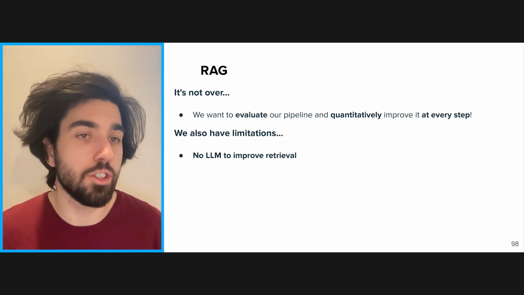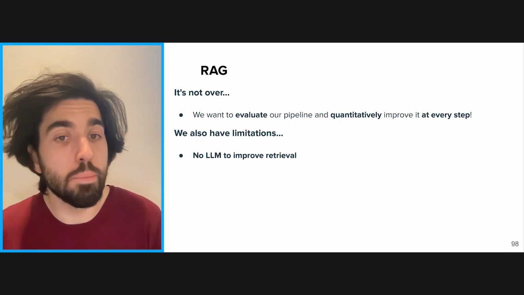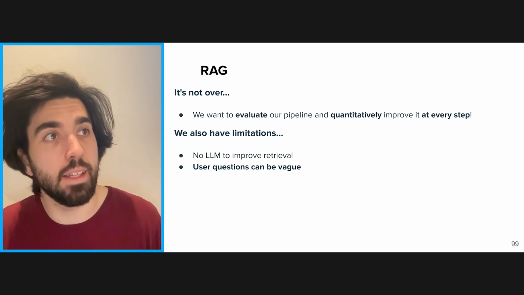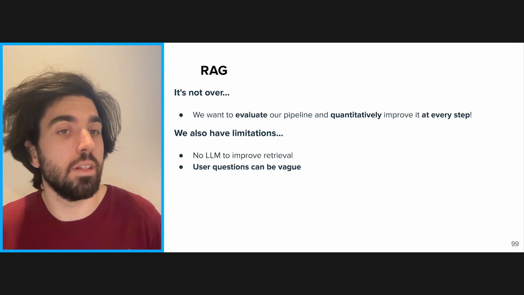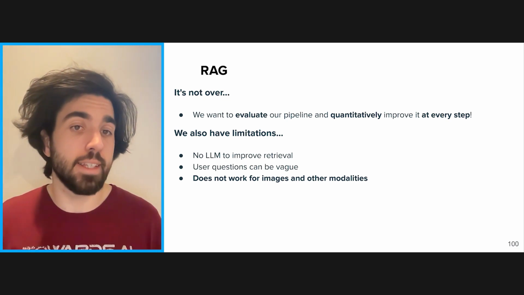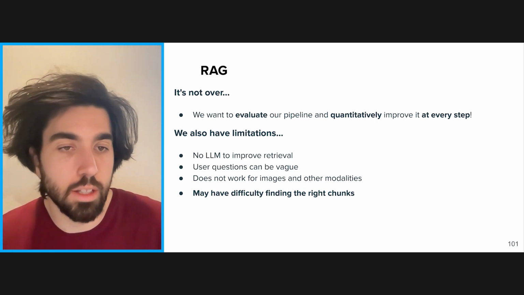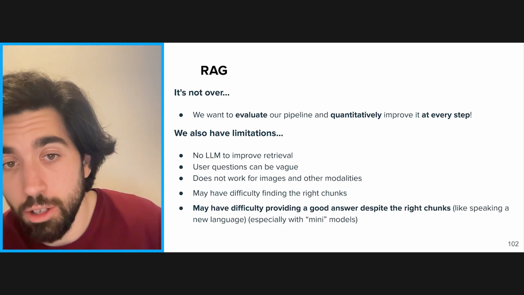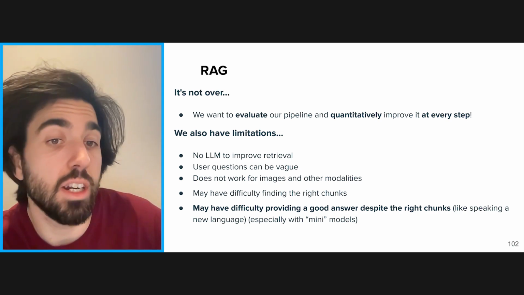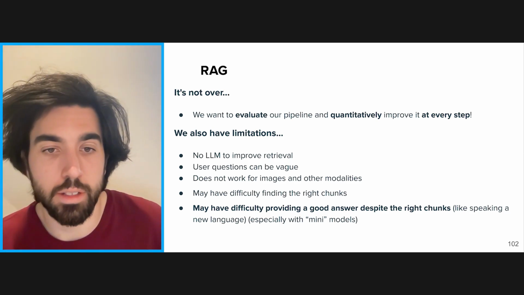We also have limitations with this advanced system. There's no LLM to improve the retrieval itself. The user questions can still be vague and problematic here because it will retrieve nonsense. We do not allow for images and other modalities still. We may have difficulty finding the right chunks. We may have difficulty providing a good answer, even if we find the right chunks, like speaking a new language, for example, especially with the mini models that aren't so good at generalizing code to code.